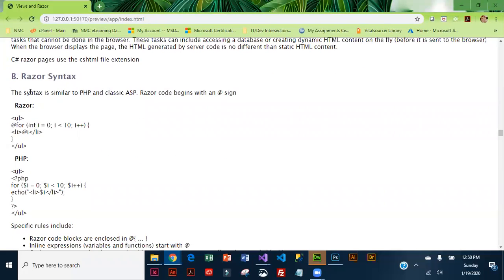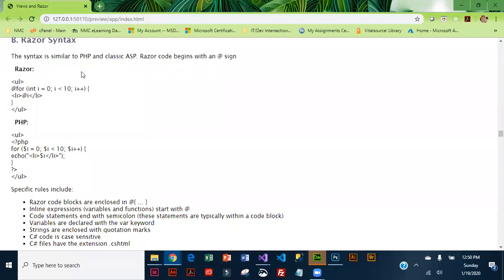And if you look at the syntax, it's similar to PHP and classic ASP. All of the code begins with an @, and that's how it distinguishes between HTML and Razor. Okay, so if you're going to do a for loop or an if statement, you just need to put the @. So the @ goes in front of the Razor code.